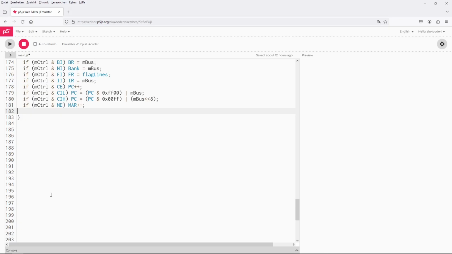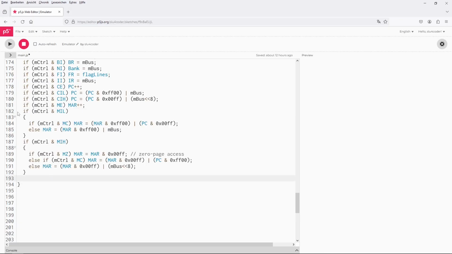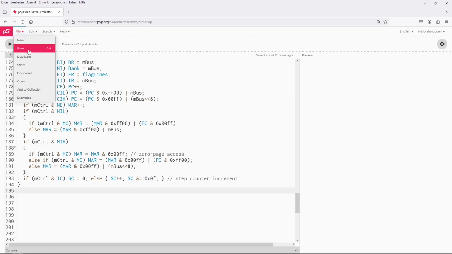Only the inputs of the MAR require some additional attention here, since it depends on the control signal MC whether these inputs connect to the program counter or the bus. The MSB of the memory address register can also be set to 0 by MZ for fast zero-page access. The only thing missing now is the step counter reset by IC, which also models a possible 4-bit wraparound. And that's it, we are done.